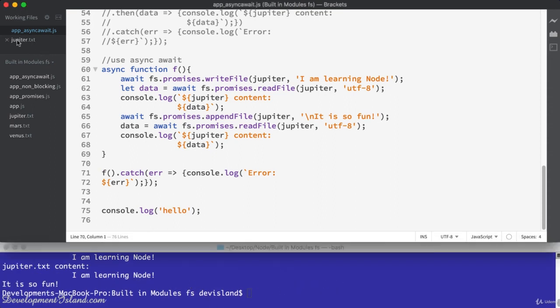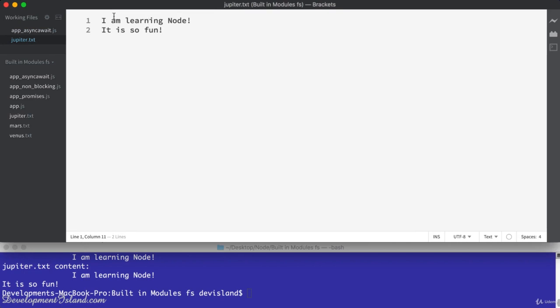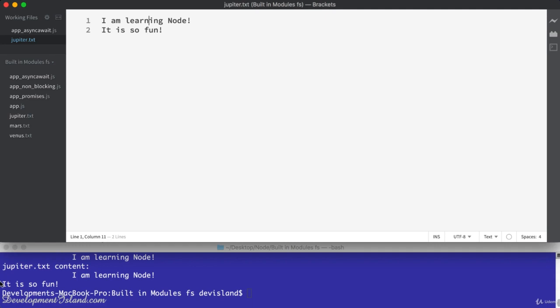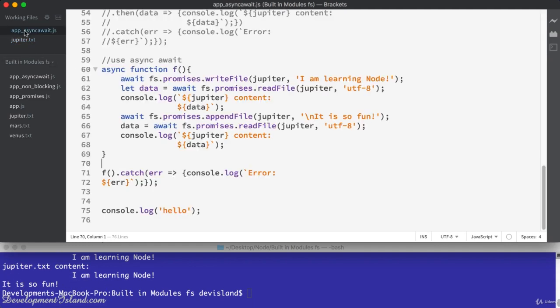If we check the content of Jupyter, we get the right content. At the beginning the content becomes I am learning code when we override the content using that line, and then we append that line, and that's the new content. So our code works properly.